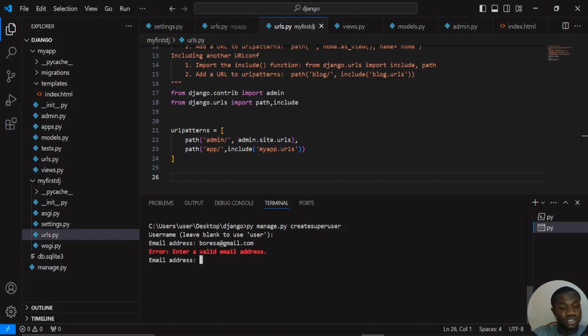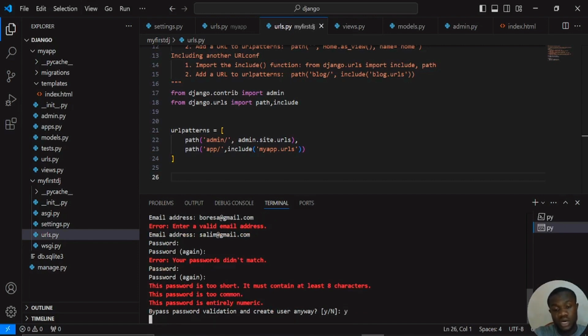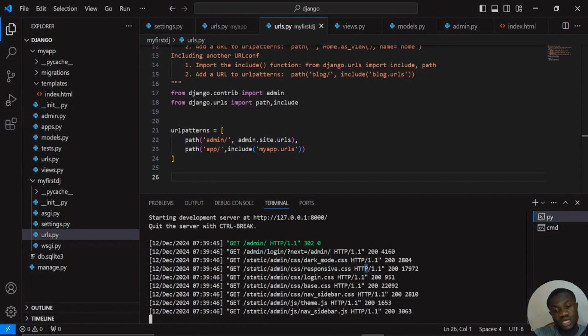The email address is saying it's not valid, so let's say something like Gmail. Then I'll create my password. The password is mismatched, so I'll say 123 123. It is saying that this password is too weak, but for the sake of demonstration, we will just leave it like this and say yes, we should go ahead and create. After we have created, we can then use the credentials we created to access the admin page.